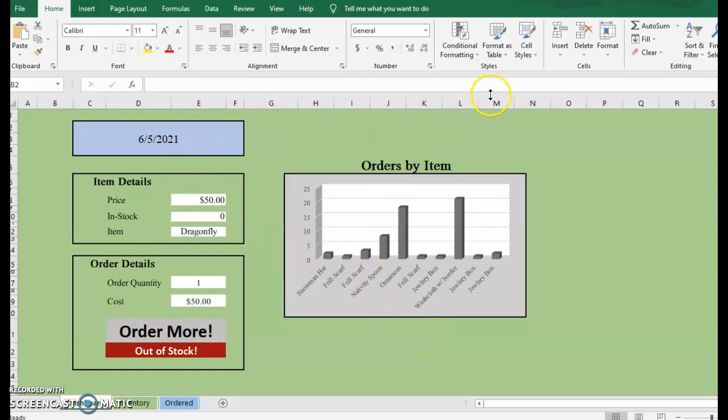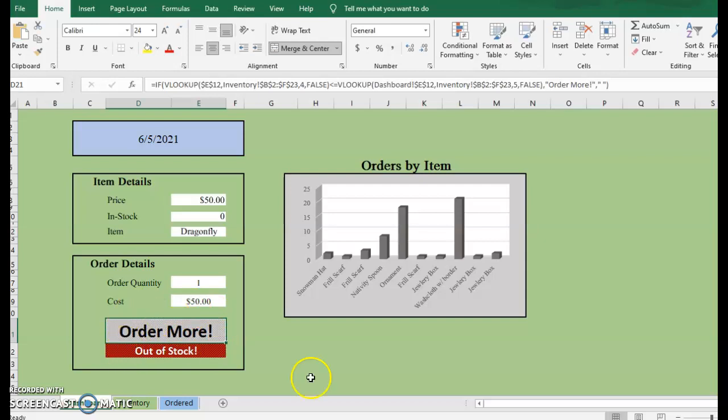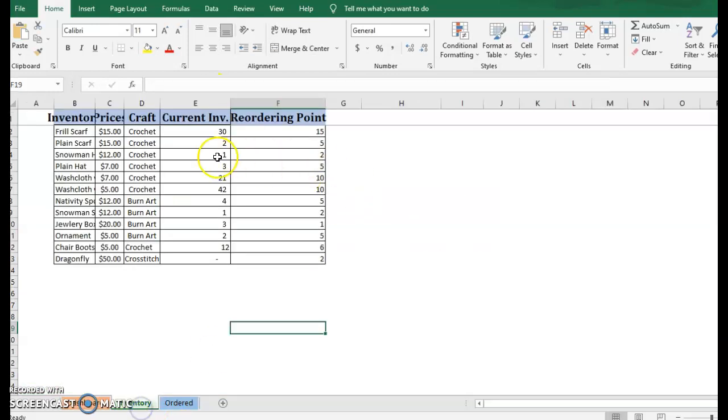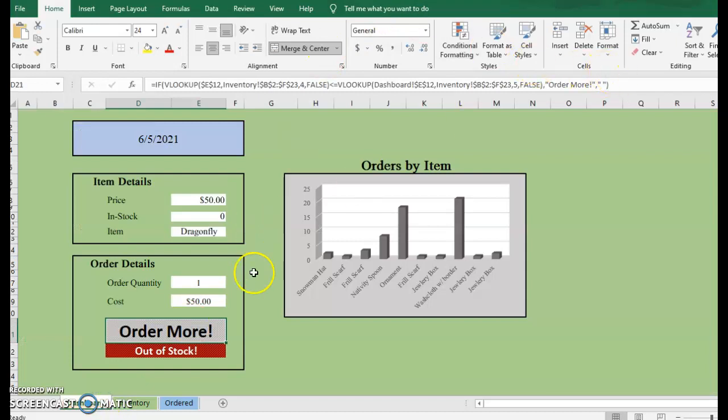Here we have my dashboard from the last Excel video where I created an order more and an out of stock using VLOOKUP and IF values. Now we're going to look at combining those into the same cell instead of having two separate cells. So right now we have looking up this value, going to the current inventory and checking to see if the inventory is less than or equal to the reordering point, which is what we have up here.